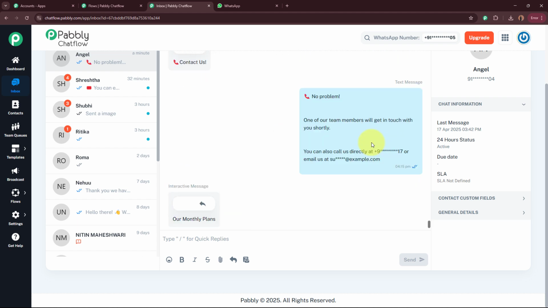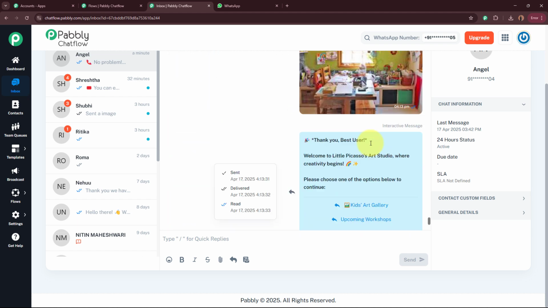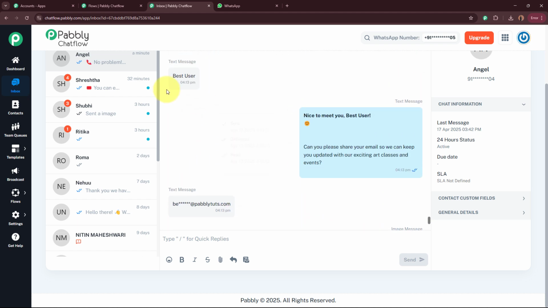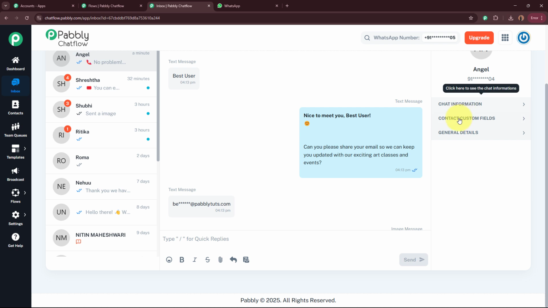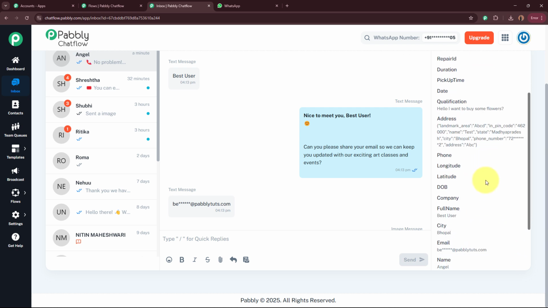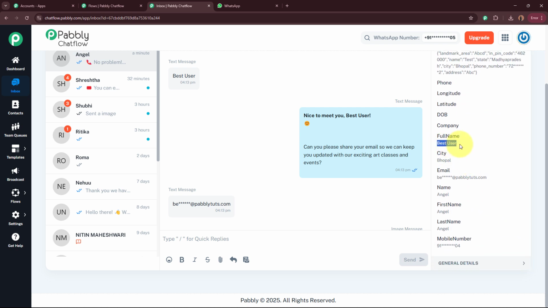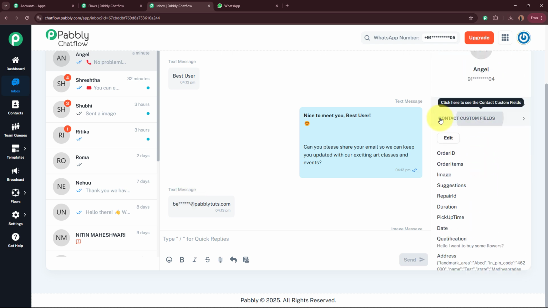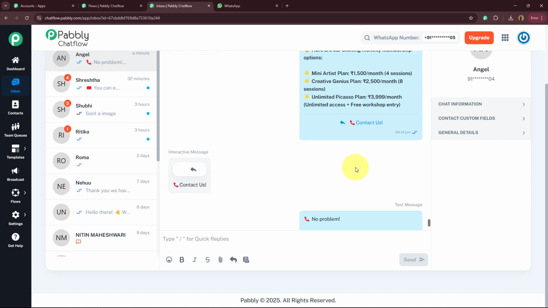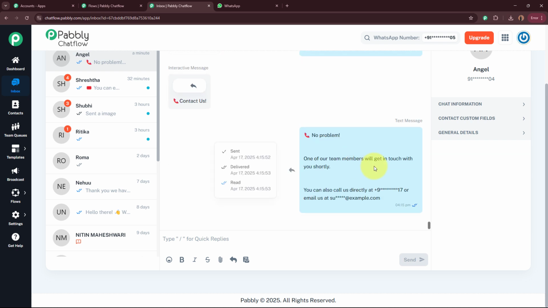So now in this conversation, our bot has collected our customer's details. This is the email address, this is the name. So the record of it is created in our contact custom field. So now to check the record, on the right side, go to contact custom field section right here. And over here for the full name, you can see it says best user. This was the name. And this is the email that was bestuser@pabblytunes.com. This was the same email. Okay. So the record of the contact custom field has also been added directly by our bot. Okay. So you can see the entire conversation in the inbox.